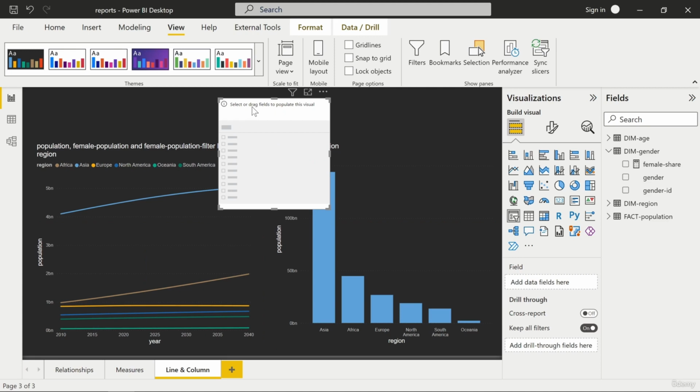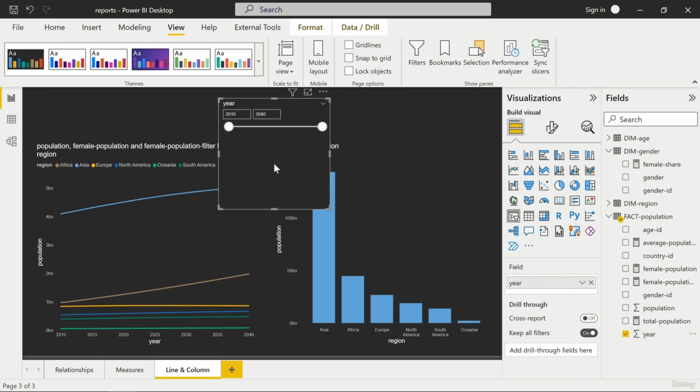And the special thing about the slicer is that we can only add one single field to this visual. In our case, I will use a field from the fact population column, and this is our year field. So we can drag this to the field here or directly to the slicer visual. And now, with that field being added, you immediately see what the slicer is all about. The slicer for the year field here that we are using allows us to specifically tailor a range of years that is being displayed in our visuals.